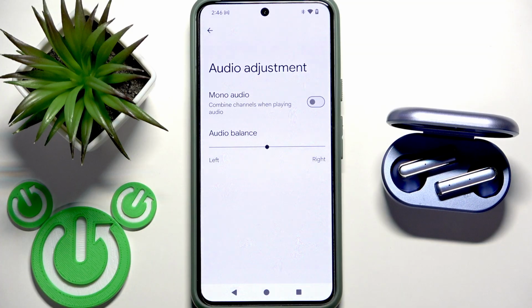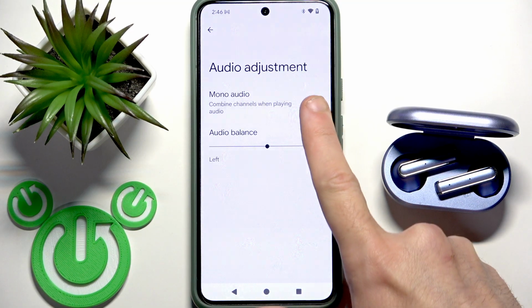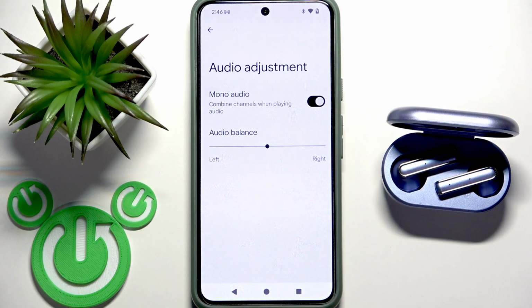To enable it, you need to tap one time at the slider near to it if the slider has an empty background. To disable this mode, you need to also tap one time at the slider, but if the slider has a colorful background.